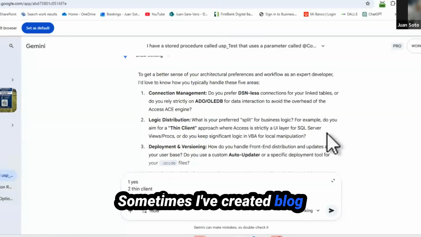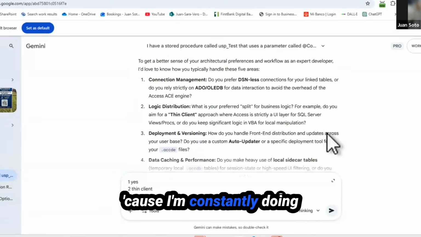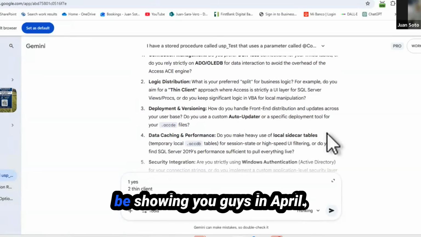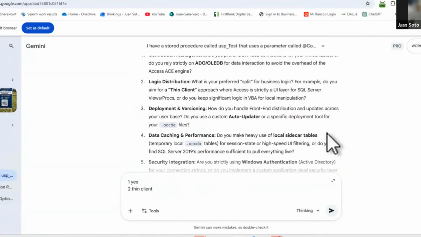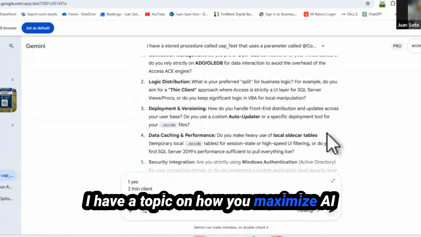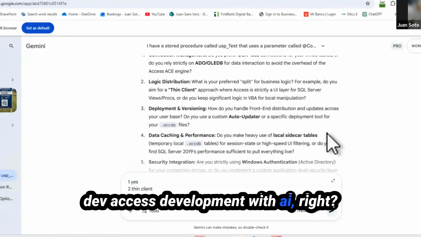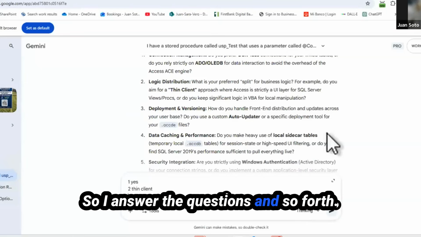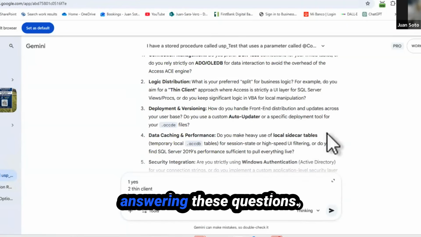Sometimes I have creative blog articles based on these questions because I'm constantly doing this for other stuff, which I'll be showing you guys in April. I have a topic on how you maximize access development with AI. So I answer the questions and so forth. There's a reason why I'm answering these questions now.